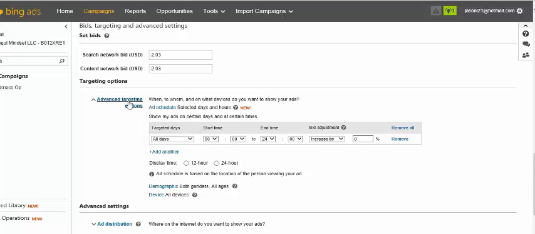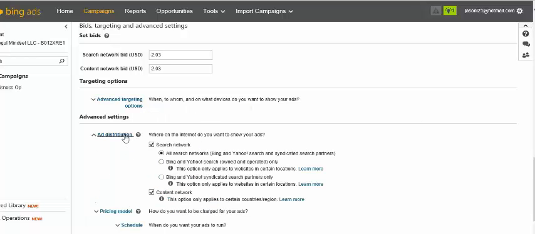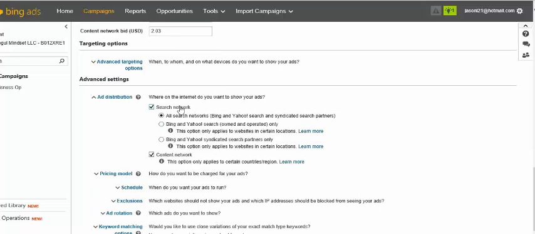I'm gonna just leave that as is. Ad distribution here, you can have here where it says search on all networks, Yahoo and Bing and its partners. That one I usually have it on, or I have it on Yahoo, Bing only. This other one here, that's for all the other search engines. So if you have it on any of the other search engines, it'll be here, but I'll do either of the top two.